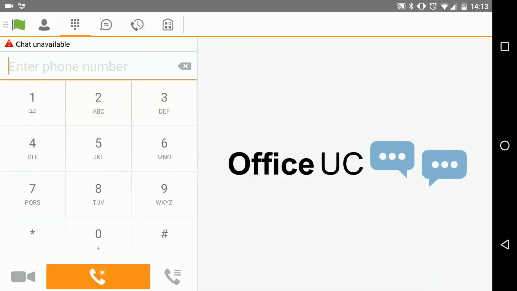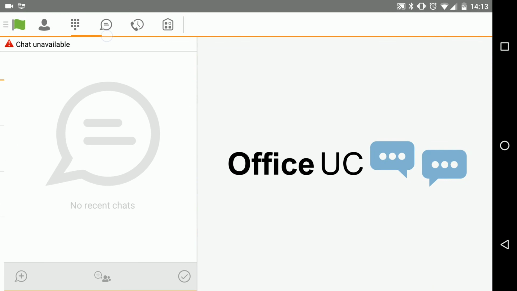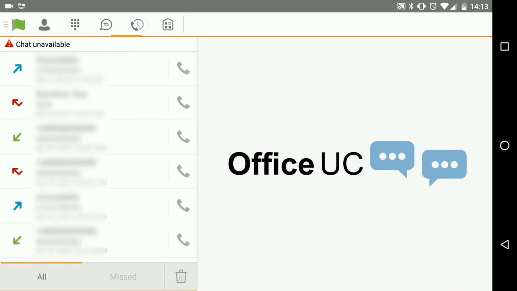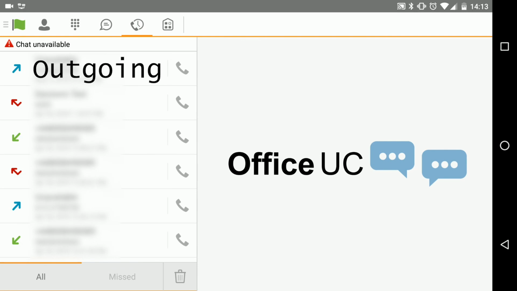The chat tab here can be used to talk to other Office UC users. Very helpful. And we move on to the calls log. So the blue arrow means an outgoing call, the red arrow being deflected means you missed a call, and the green incoming arrow means a call successfully connected.